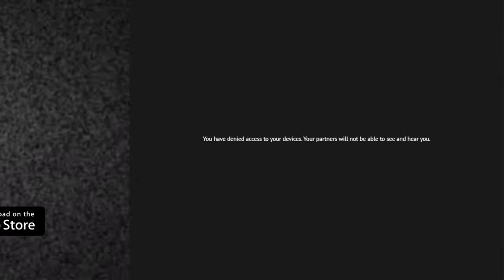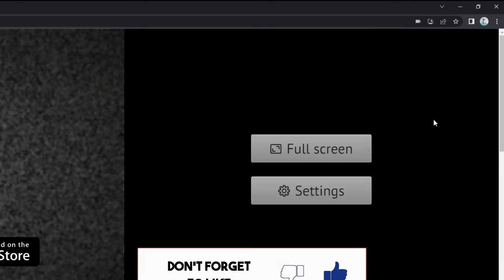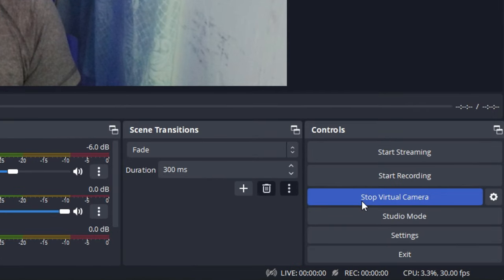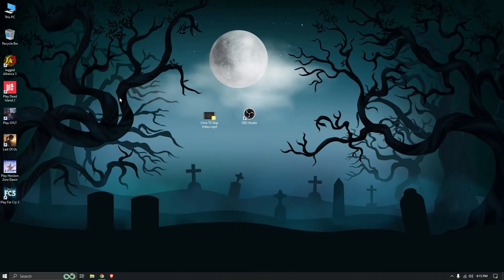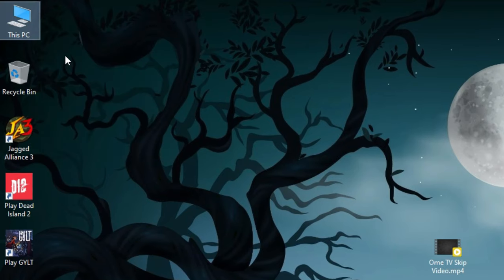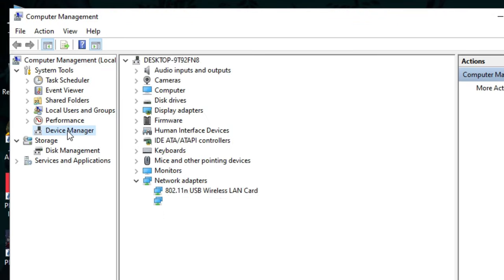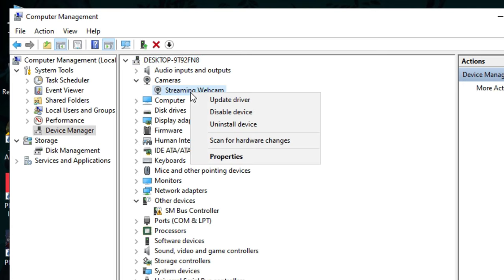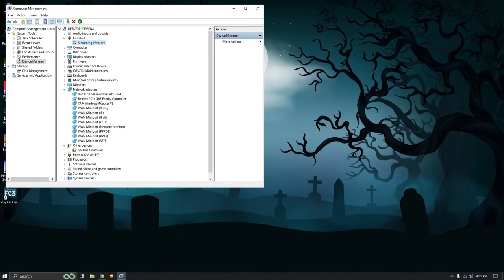Now you can see I have an error in OmeTV. It's because OmeTV is using your webcam. Now let's fix this. Don't close the browser, just minimize it. Now stop OBS virtual camera and close OBS Studio. Now right click on This PC and open Manage. Now go to Device Manager and disable your webcam. After that, open your browser again and refresh the website.